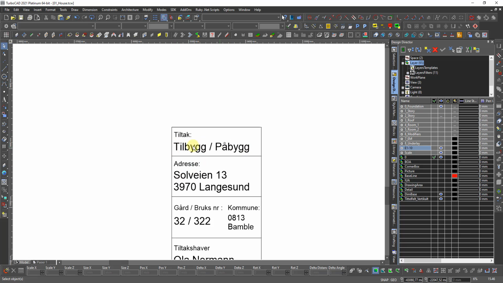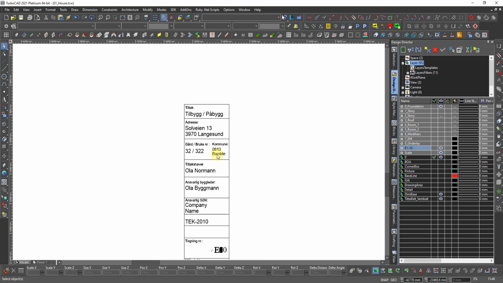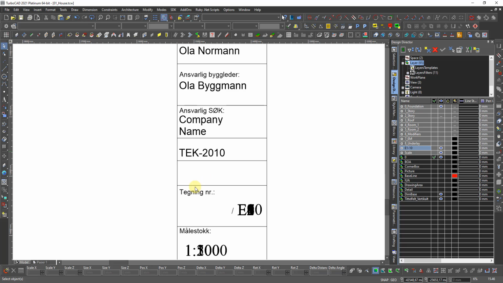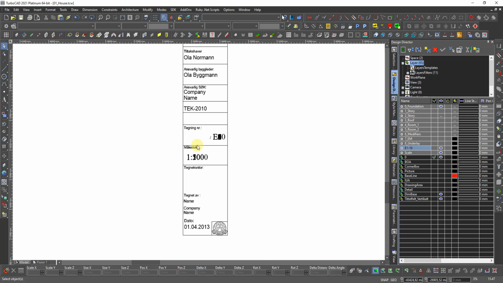This is what kind of job it is, the address for it, the place on the map, or district. This is the name of the person who should build it. This is the guy, or woman, that should be the leader of it on the site. This is the technical demand that should be built after. This we need to change. Drawing number, this is all this E, and then you have the scale, and then there's drawn by name and company name and the date. And there you also put in the logo.